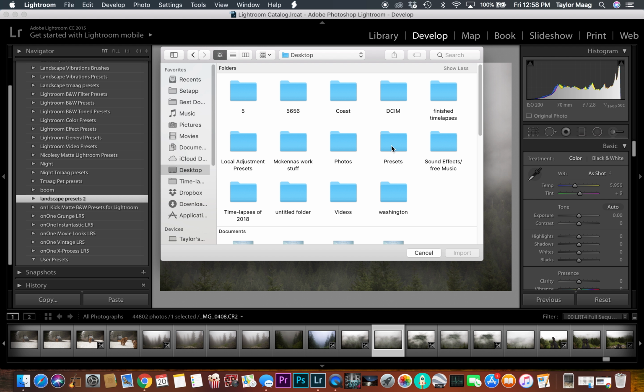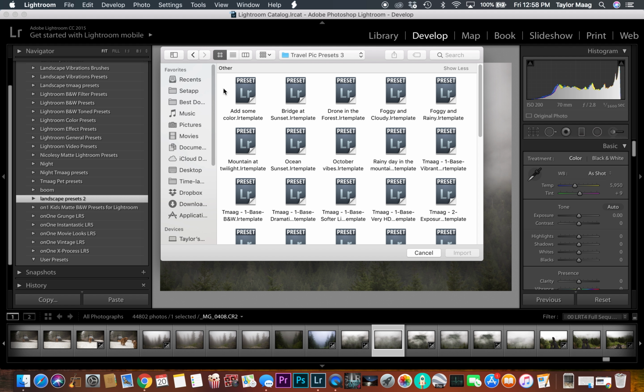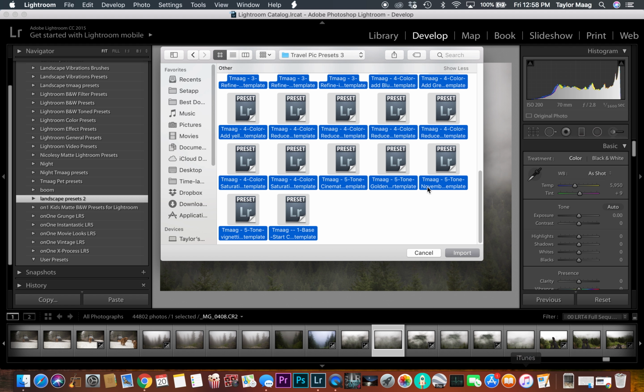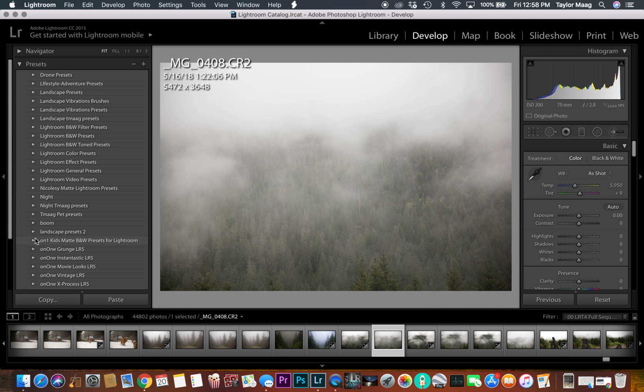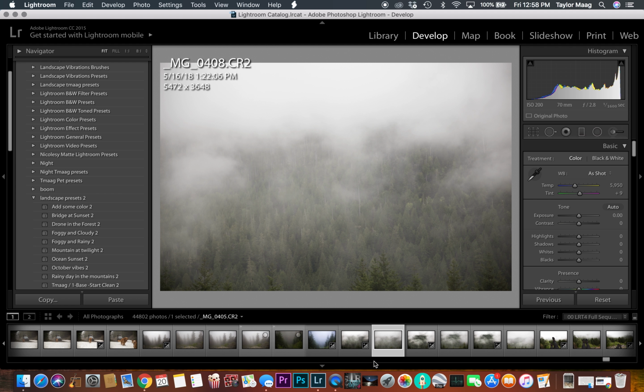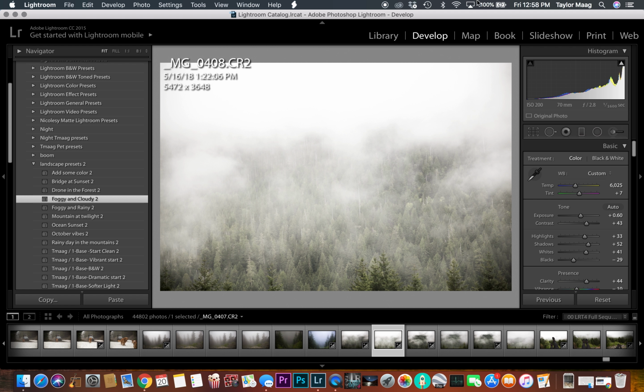Now, you want to find the folder that you downloaded your presets into. Mine's right here. Go ahead and Command A or highlight all of the presets and click import. Once imported, go over to the folder, check that they're there, and go ahead and try it out on a photo, see how it does. I'm going to do foggy and cloudy 2 on this one. Hey, there you go. Something to work with.